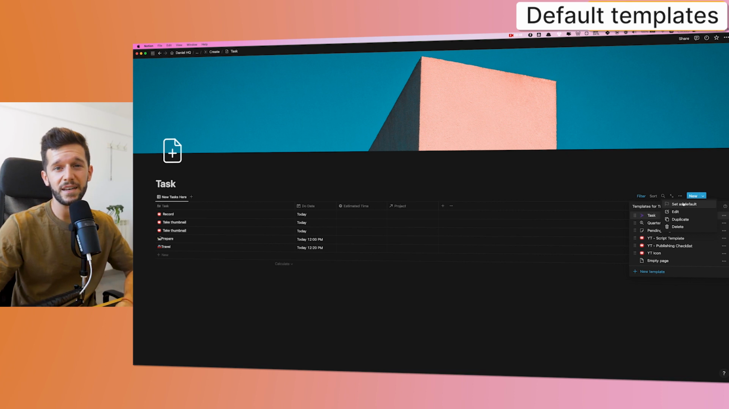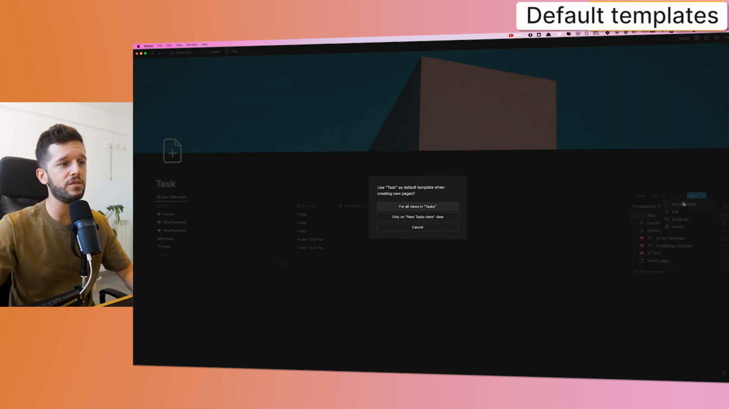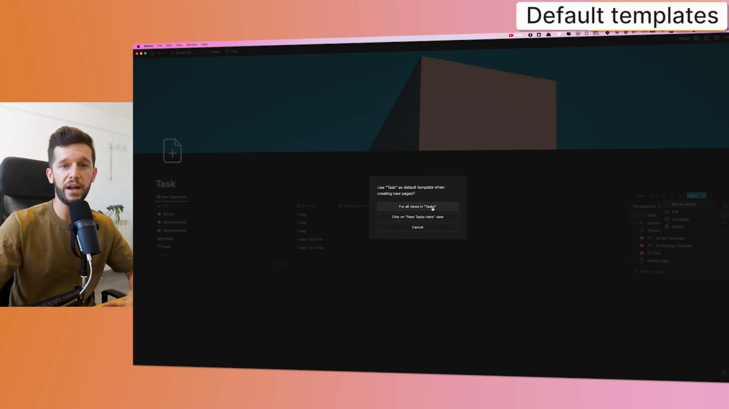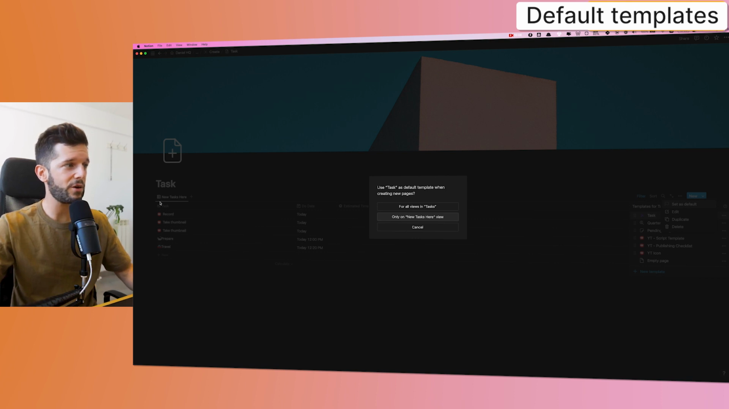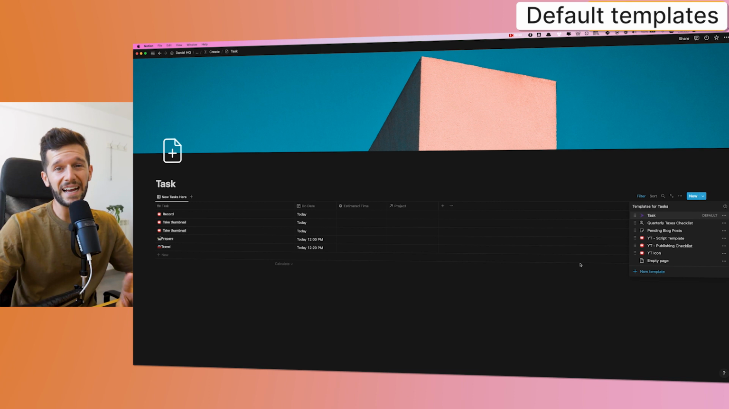Whenever we are setting the template as default, we have a couple of options: to set this template as default for all views in the database, which means that wherever we create a linked database from this database, this template is always going to be the default, or only for this current view. You see new task here, so only for new task here. But there are a couple of scenarios where, so far, this is not being applied, meaning that the default template is not being executed.